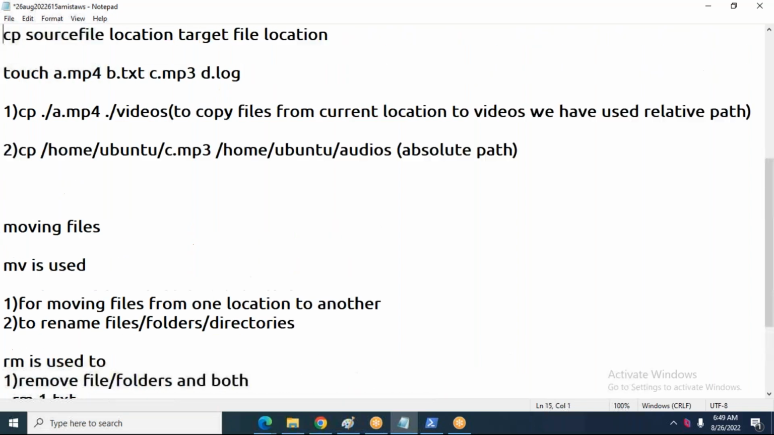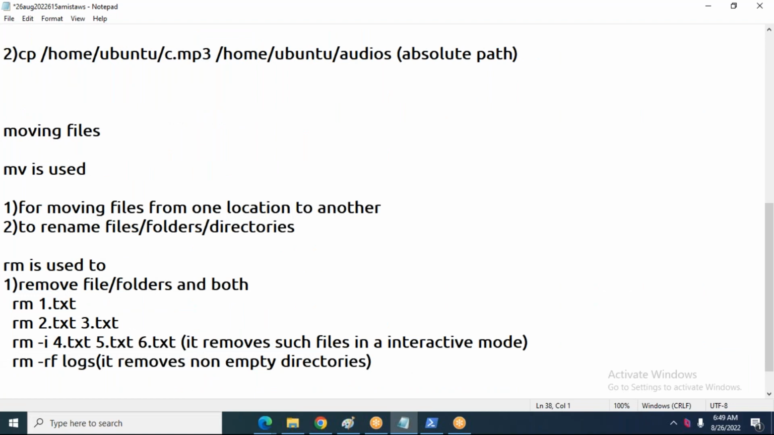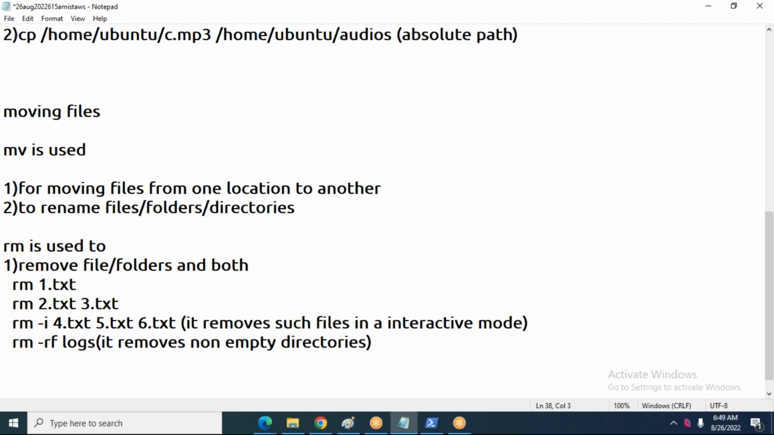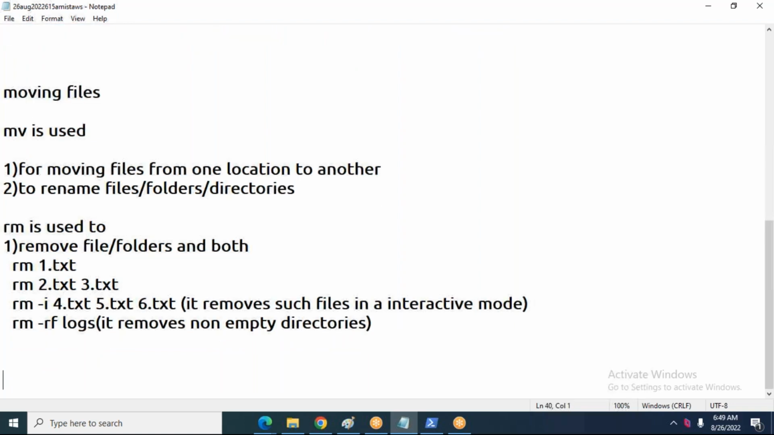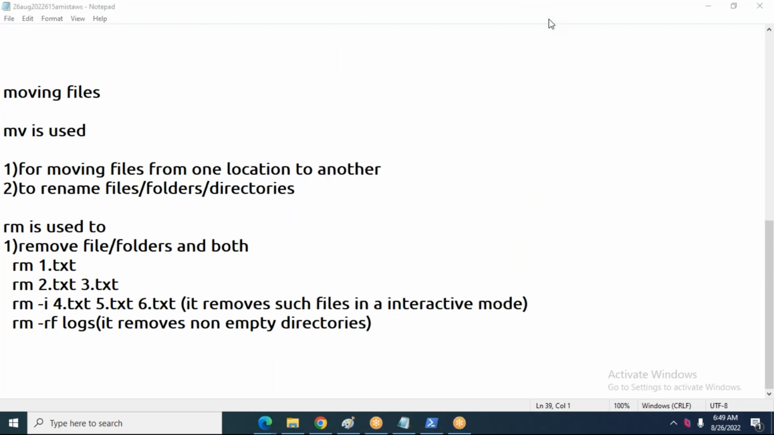So we cannot remove non-empty directories with rmdir, right? rmdir can remove only empty directories. If the directory is not empty, simply you can use rm -rf on the logs folder. Guys, is it clear? Any questions till this point? No questions. Okay.